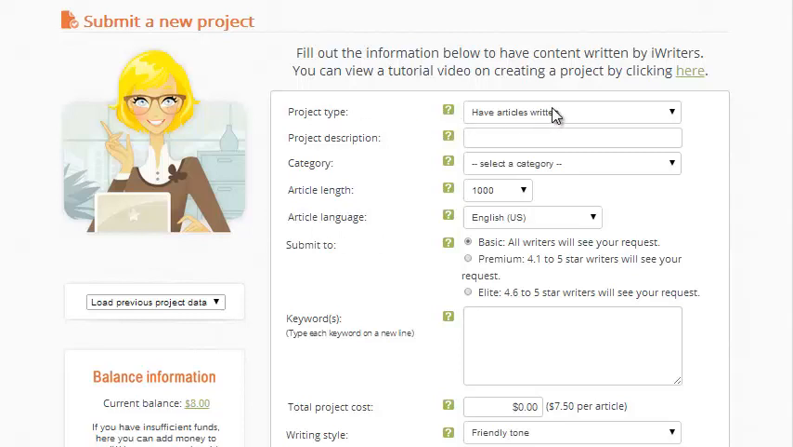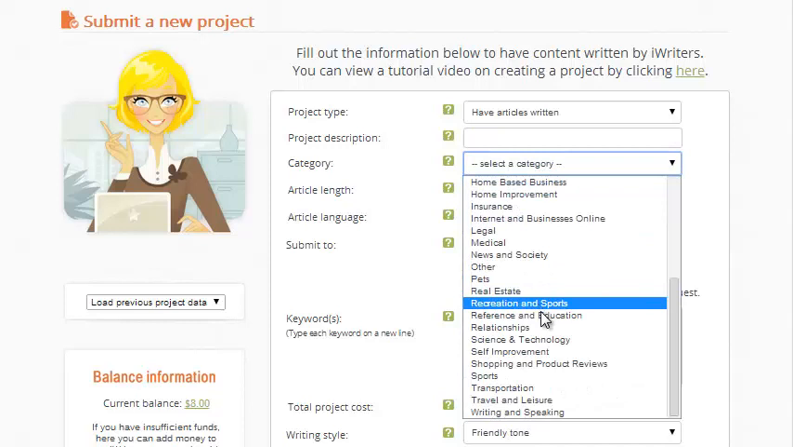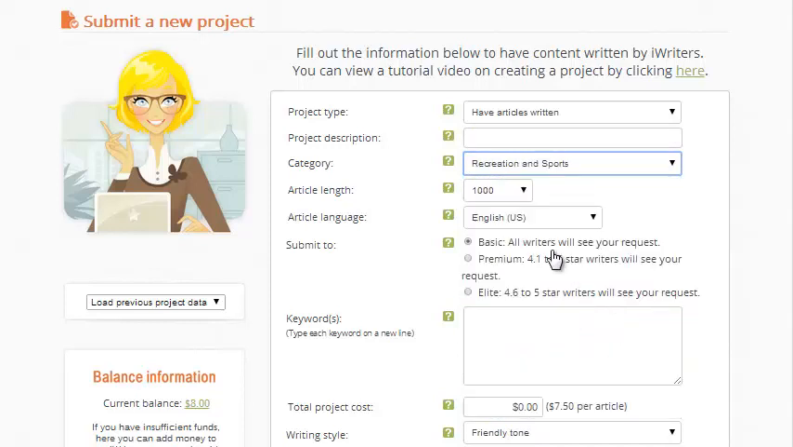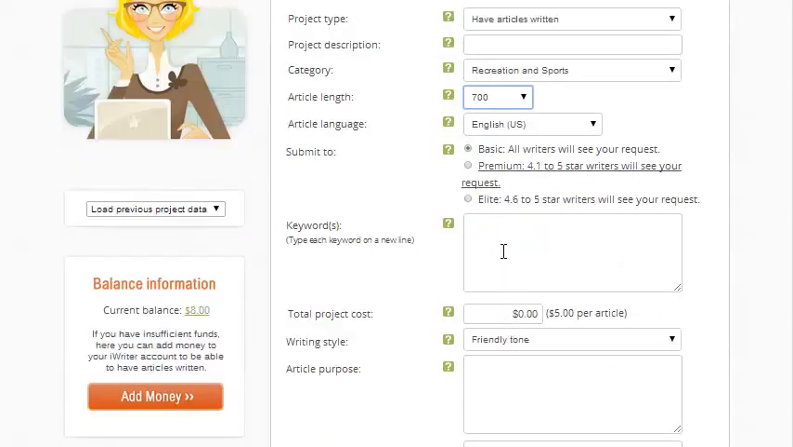You can come in here, have articles written, give it a project description, choose a category. Mine would be sports, recreation and sports. Article length, you can choose how long you want it. Maybe I'll go 700 words. You can see for a 700 word article, it's $5.